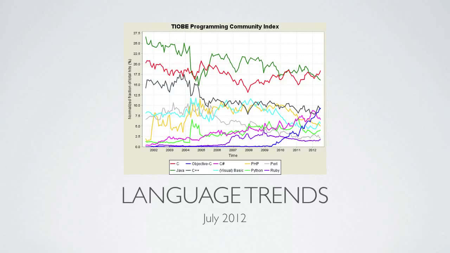This is a chart. Do you like charts? I like charts. And what this chart shows is an index to programming language popularity that is maintained by this organization, TIOBE. I don't know how you say it. I'm sure it stands for something. Anyway, you can see they've got several of the big languages listed here at the bottom, and you can see along this axis that this is over time. So programming language popularity over time is what we're looking at.